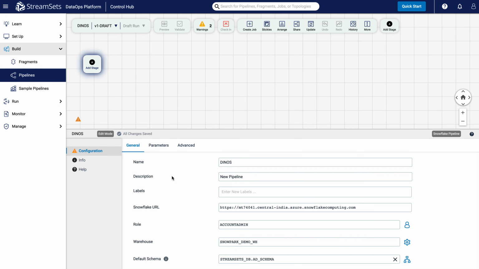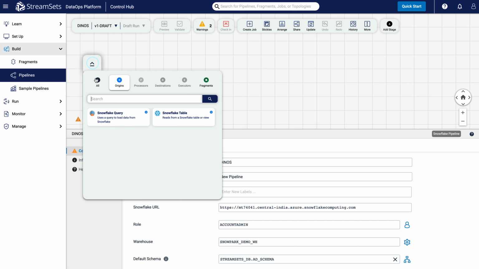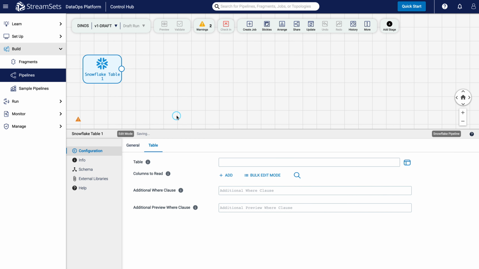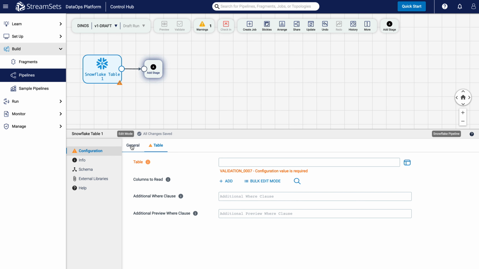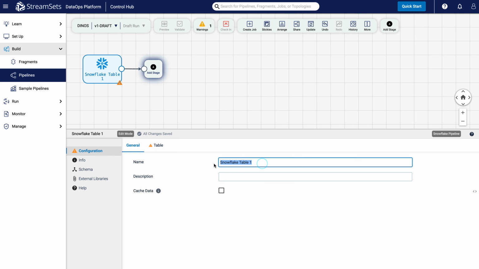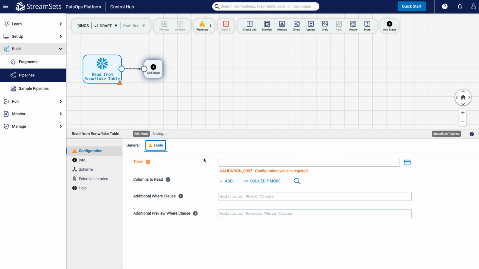Once you find yourself on an empty canvas, you can start creating a pipeline. First, you should add a Snowflake table origin from the Add Stage icon. Proceed to the General tab. Name your origin Read from the Snowflake table, and give it a description if needed. Next, move over to the Table tab.